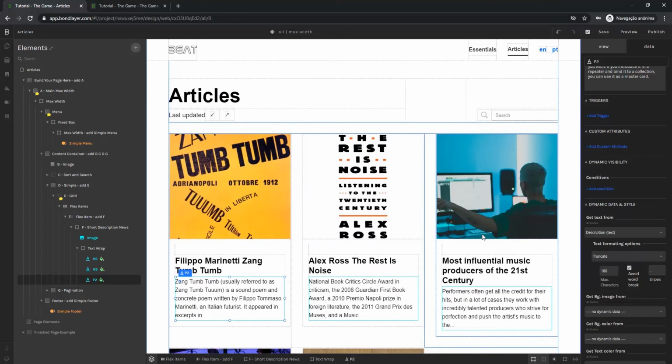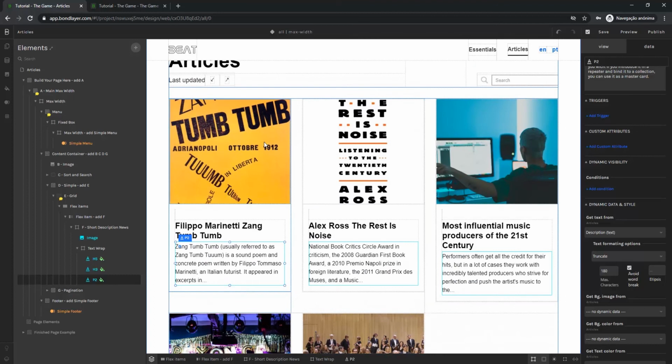We're just missing one detail. I'm going to link this item here to the articles detail page that we built in the previous video. So what I want to do is allow the user to navigate to this page. Click an article and be taken to that article's detail page.